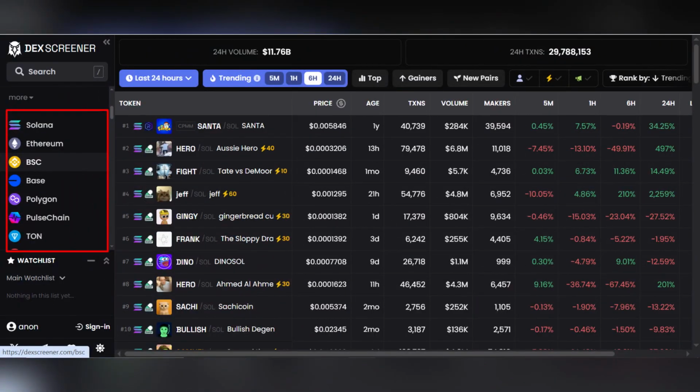Next, use the search bar at the top of the page. You can search by token name, symbol, or even the contract address. When the results show up, you'll see different trading pairs for that token across various blockchains and exchanges.